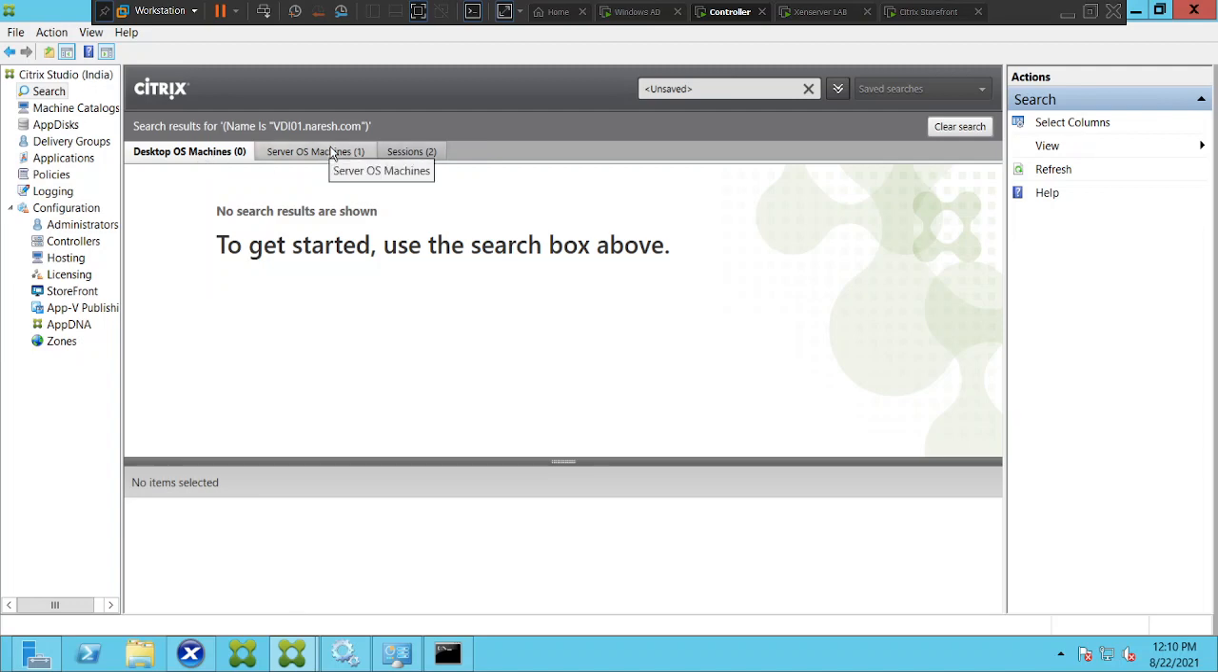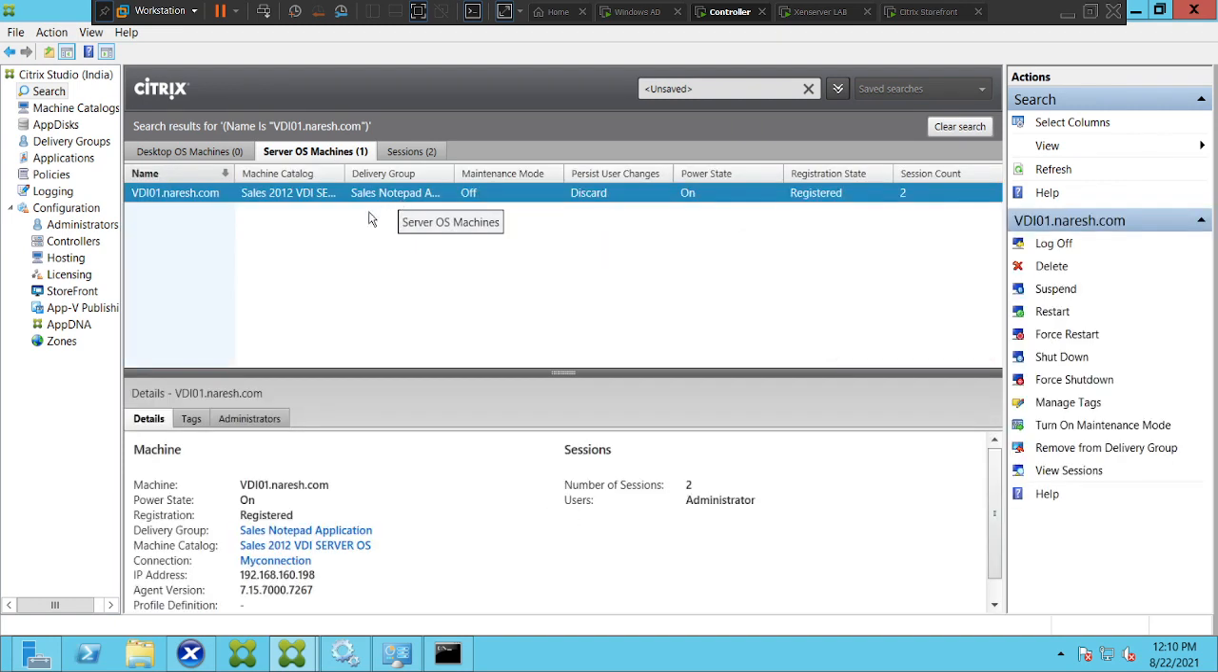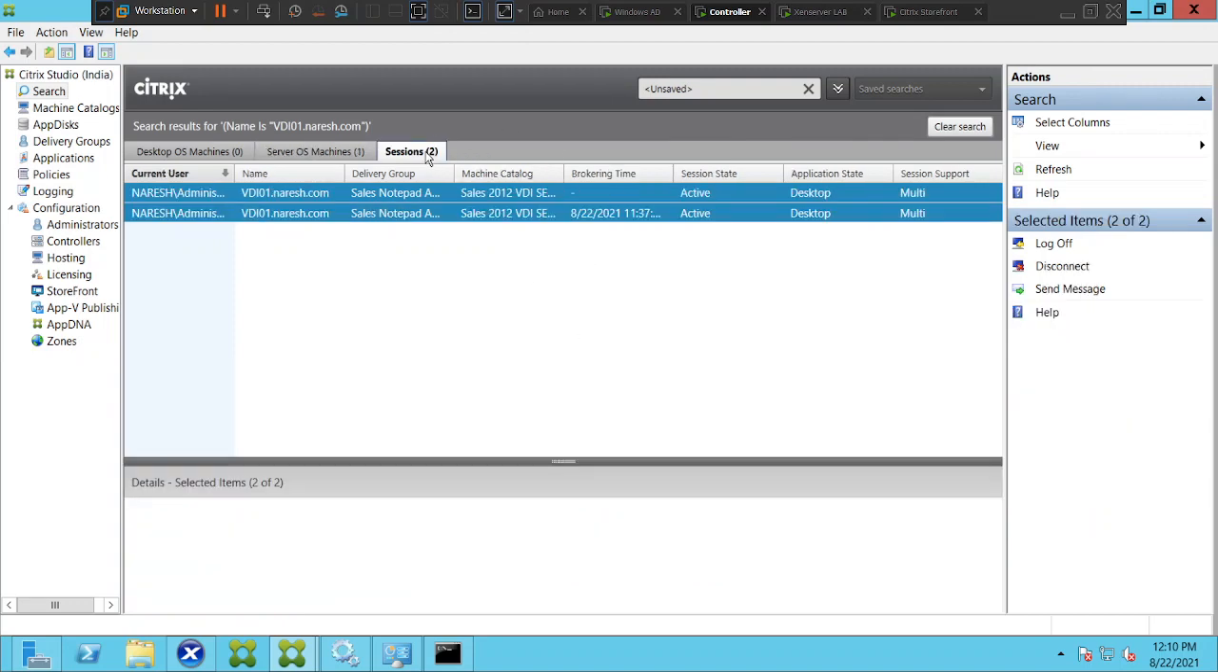So let's say this is the server OS machine which I have right now. This is the machine, and I see that I have two sessions on this particular server. These are the two sessions. Let's say I have two users connected on this particular server.